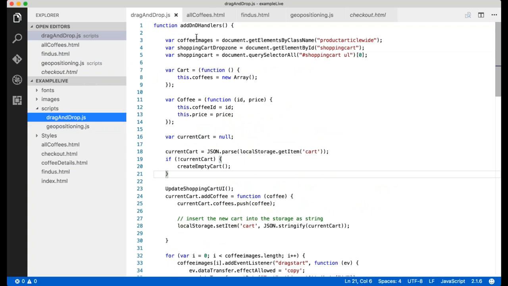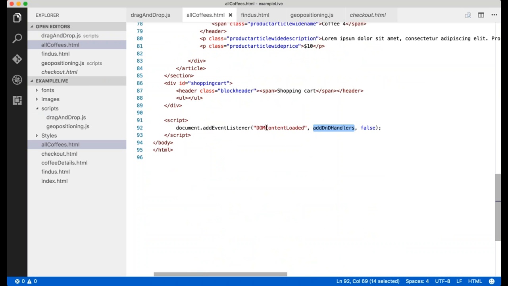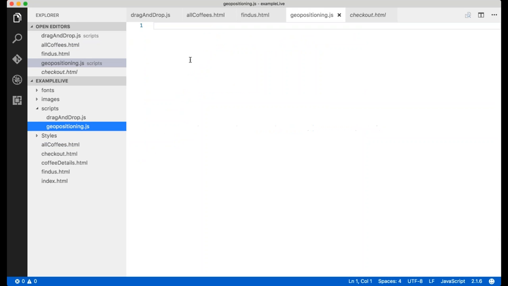Okay, now in a similar way here, if you remember, we've written a function at the top, and then in our allcoffees.html we are just calling that function when the event called DOMContentLoaded gets fired. When your entire HTML has loaded, the browser fires this event saying your DOM, document object model, which is nothing but your HTML, got loaded. So I get to know, okay, my HTML got loaded, so let's call this function now. Let's execute this function. In a similar way we'll achieve something here also.